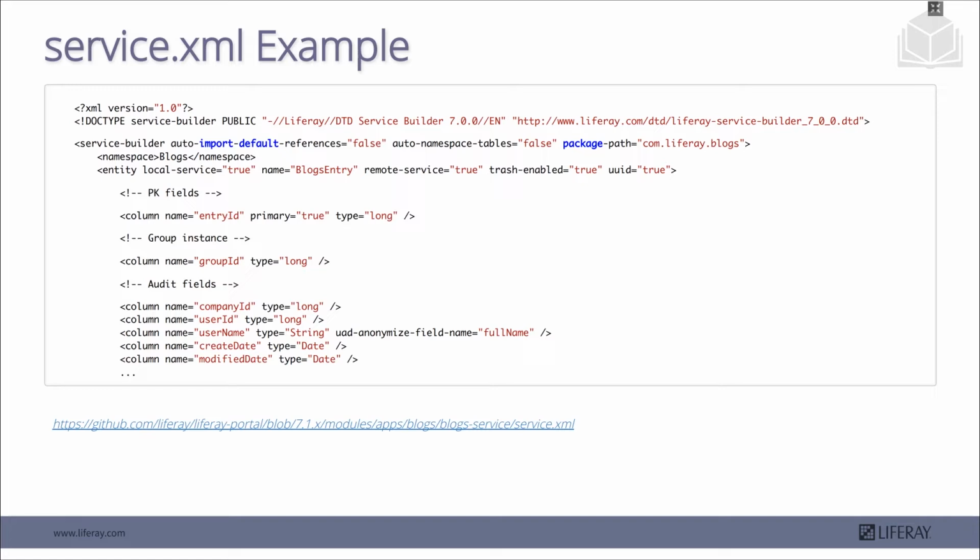So the primary key, it'll have an entry ID of type long. We'll have a group ID of type long, and on and on and on, just listing off the different columns we want for this blogs entry, what the attributes of this specific entity are.